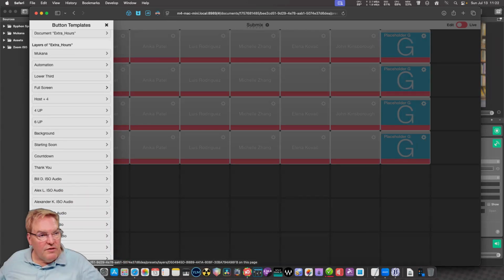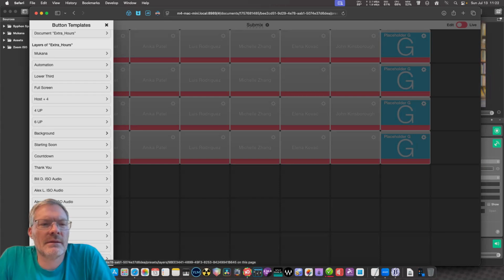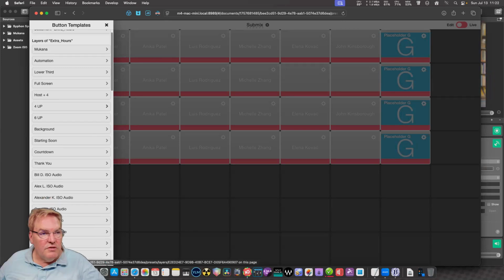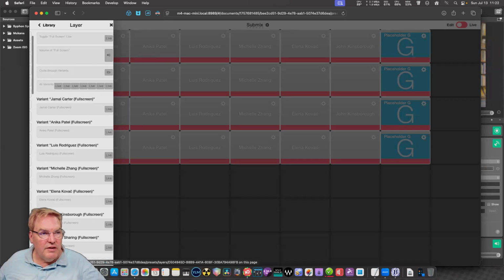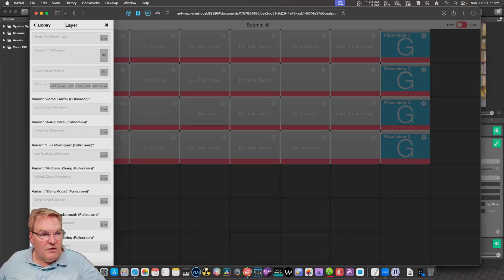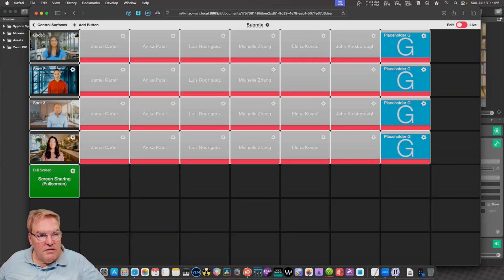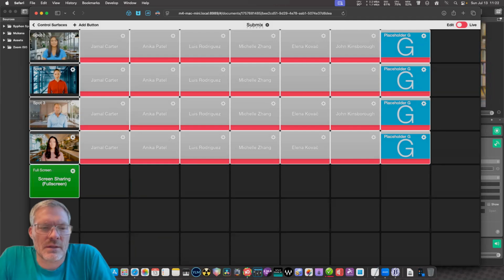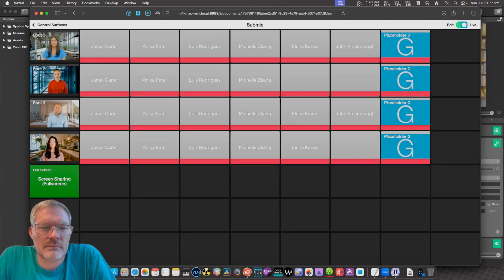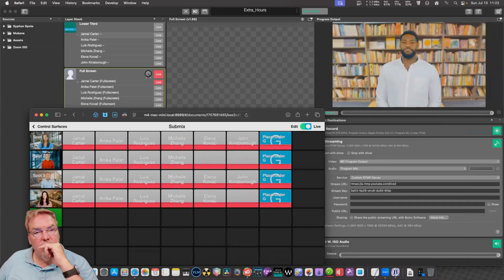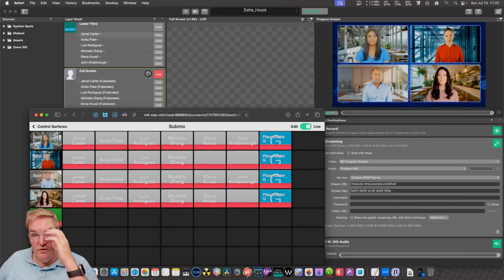Well, you go to the full screen thing. Now you need to get to the full documents screen, to the layer sets. Full screen, full screen layer. And just go to the variant screen sharing and drag that in. That's going to make the screen share full screen.